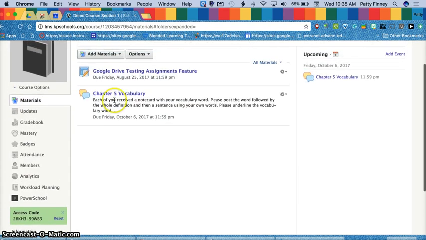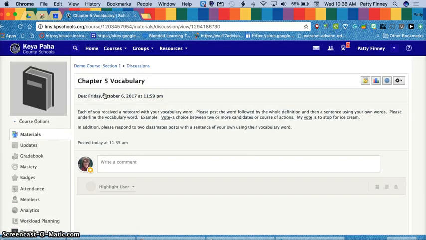So the discussion shows with the discussion talk bubbles, and the students would then just go into their discussion. They would post their responses. They would be able to reply to their classmates' responses. And they just very simply, by the end of this discussion, will see all of the vocabulary definitions and several sentences using those vocabulary words.